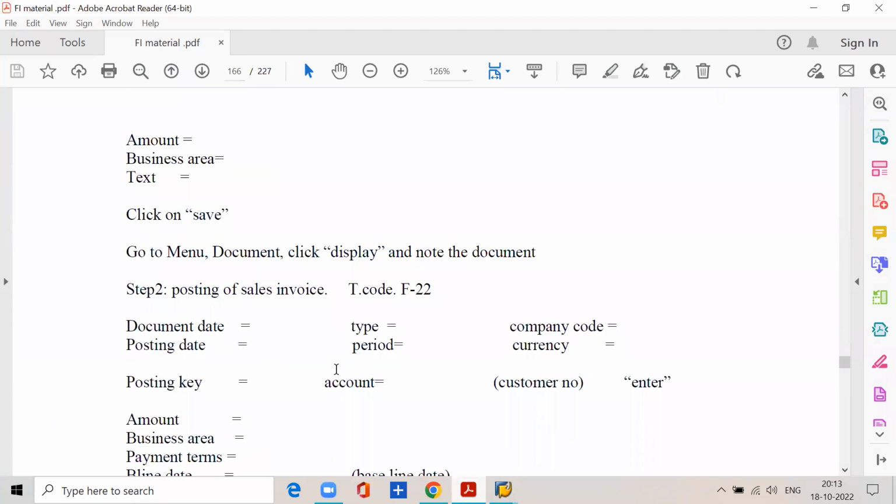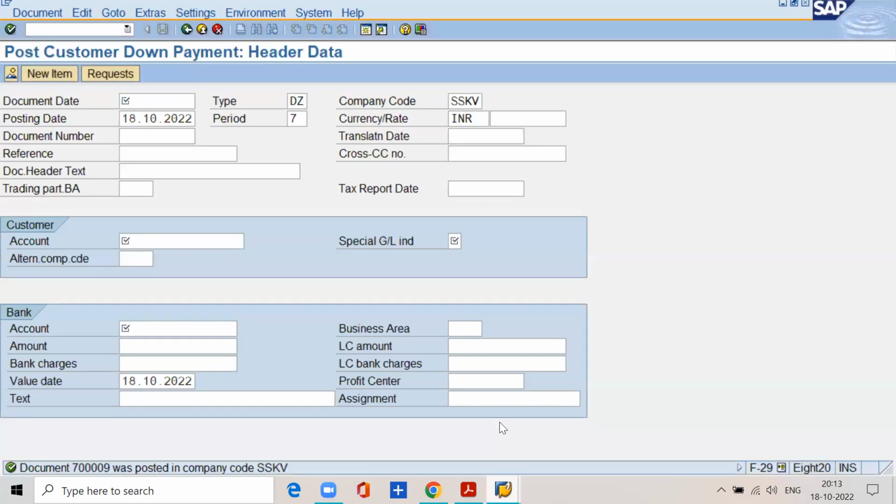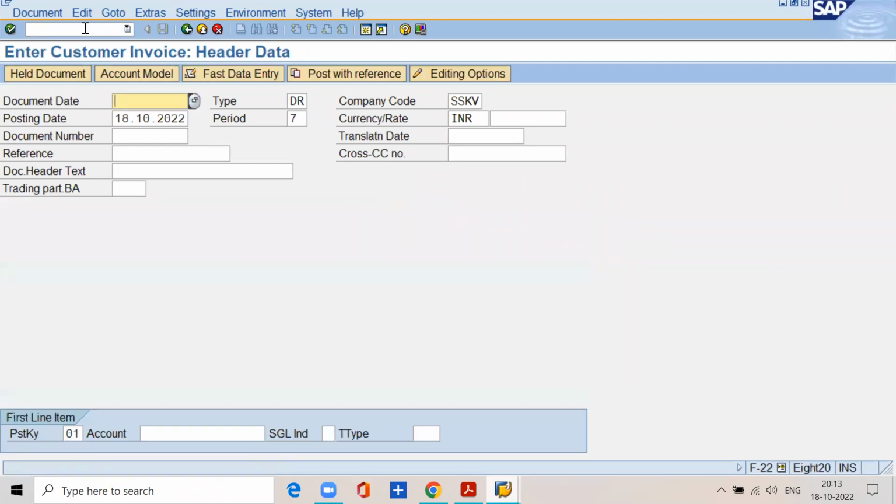Then posting of sales invoice. Here the scenario is advance is more than the invoice, meaning the sales invoice is less than the advance. F-22. Document date is 18/10/2022. Type is DR. Company code SSKV. Posting date 18/10/2022. Period 7. Currency INR.